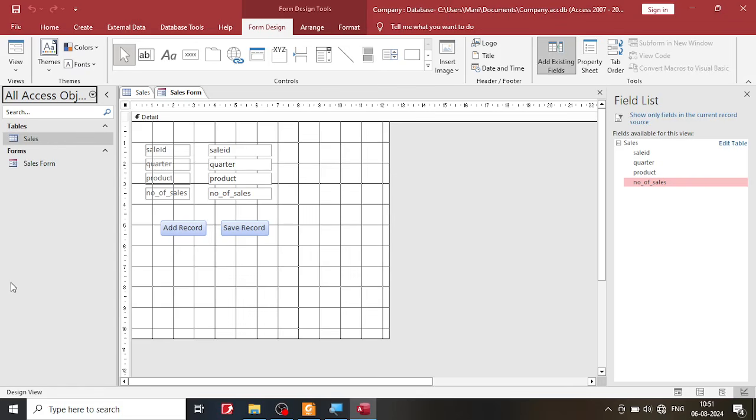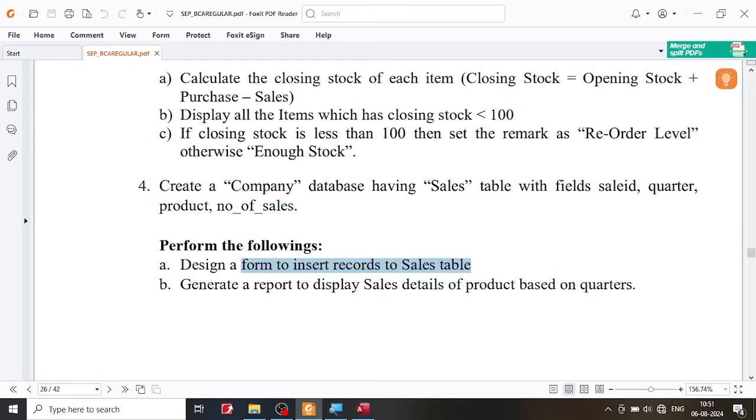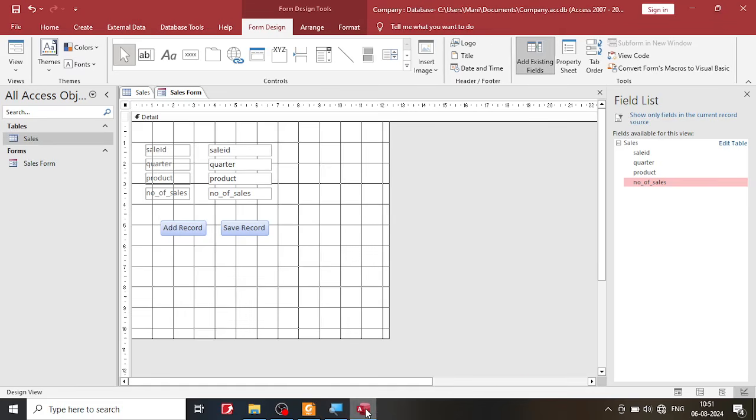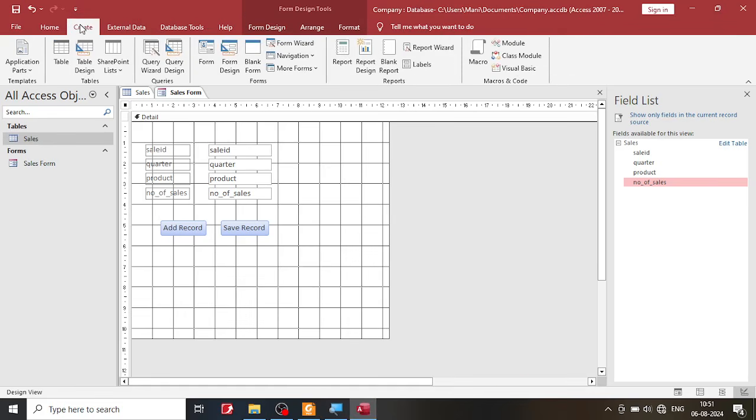Now, coming back to the question, what is the next thing that we are supposed to do? In the next step, we are supposed to generate a report that will display sales details of the product based on quarters. So let's go ahead and generate a report. For that, I'm going to go to Microsoft Access, and I'm going to go to Create.